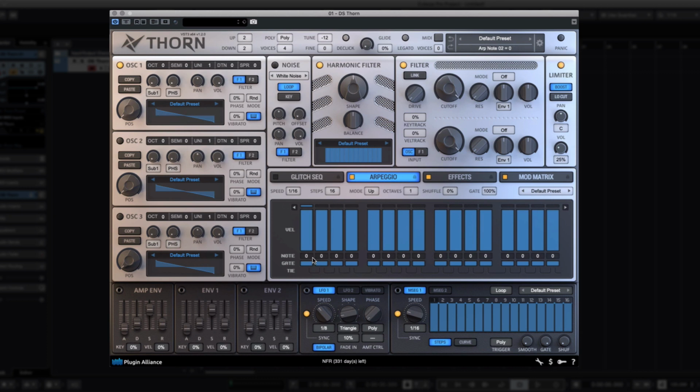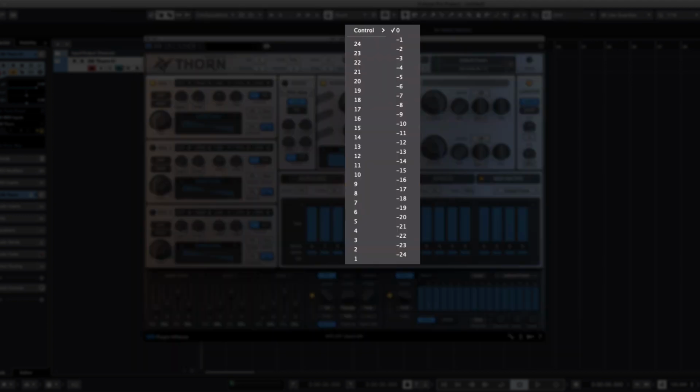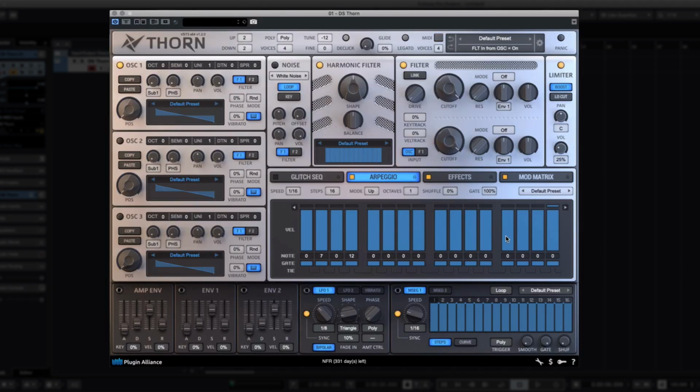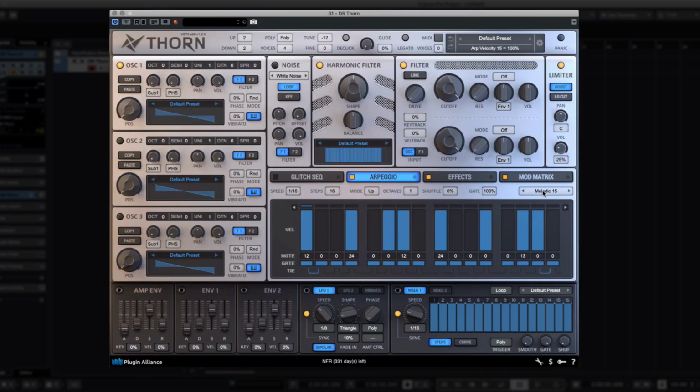You can change the note values for each step in the sequence, so you can do more complex sequences by adding in different values. You also have a gate setting, so you can make the gates shorter per step in the sequence. And you have a number of presets as well. Right, enough of that. That's also pretty self-explanatory, the rest of that.